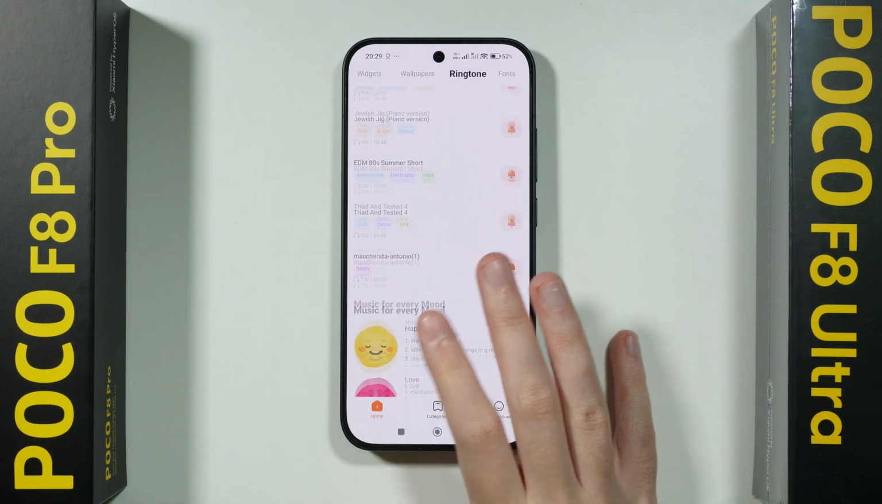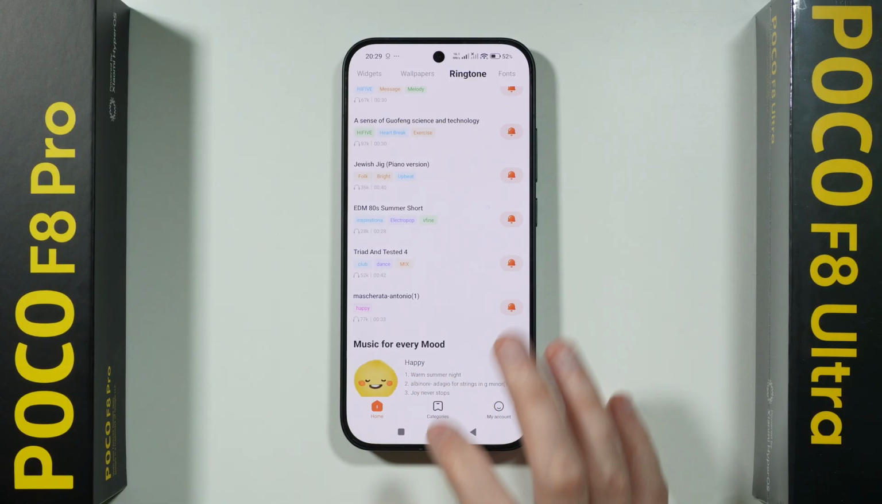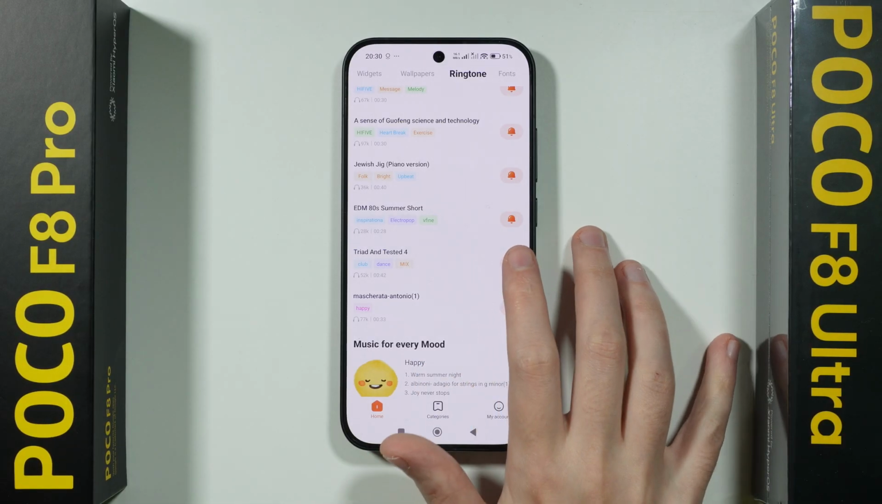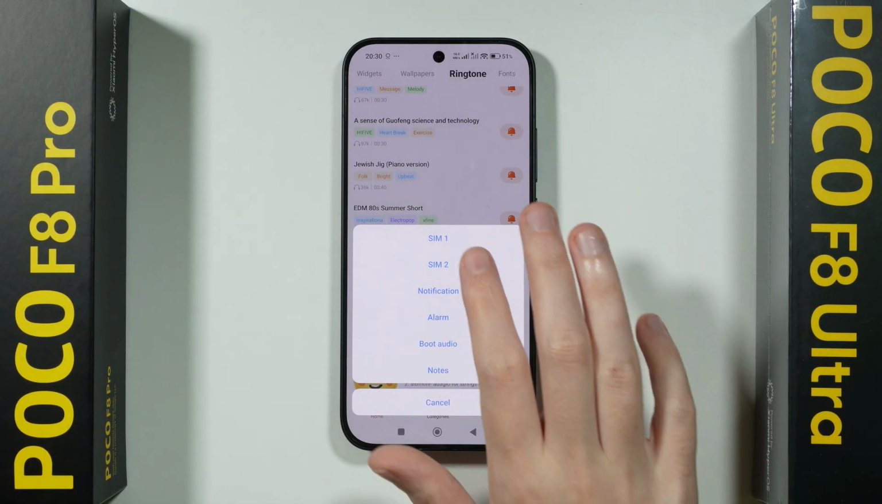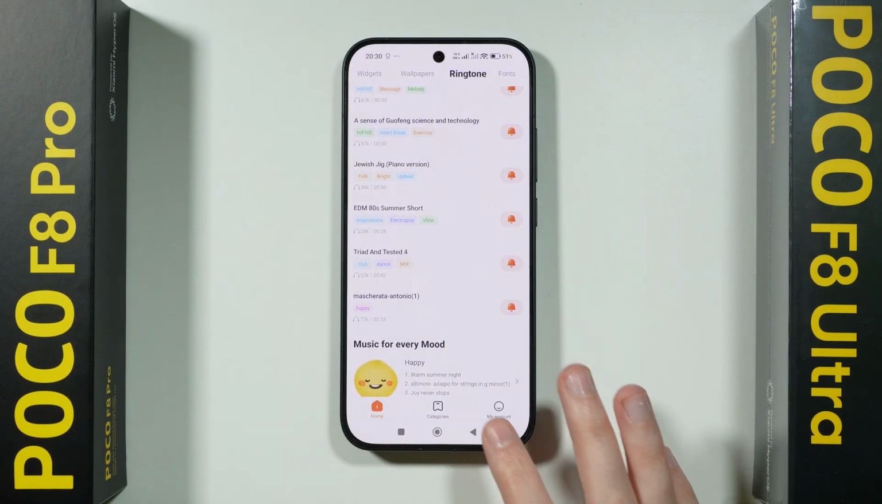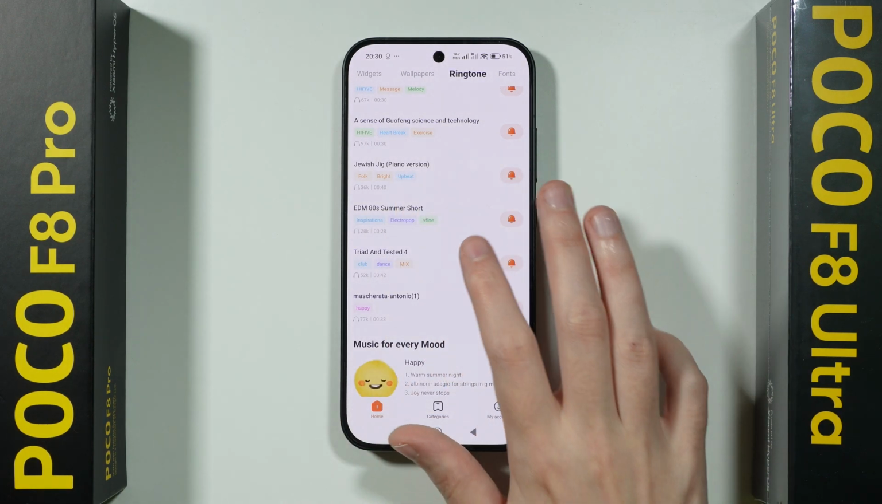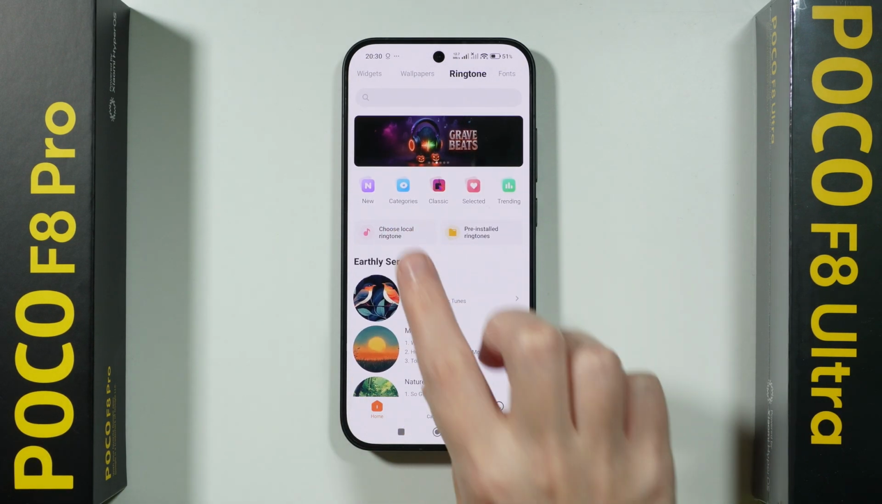then you should be able to find the theme store with a bunch of different sounds, which of course you can easily use on your phone. You just have to tap on this bell icon on the right side in order to apply it for SIM number 1 or 2. You can of course also tap in order to have a little preview.